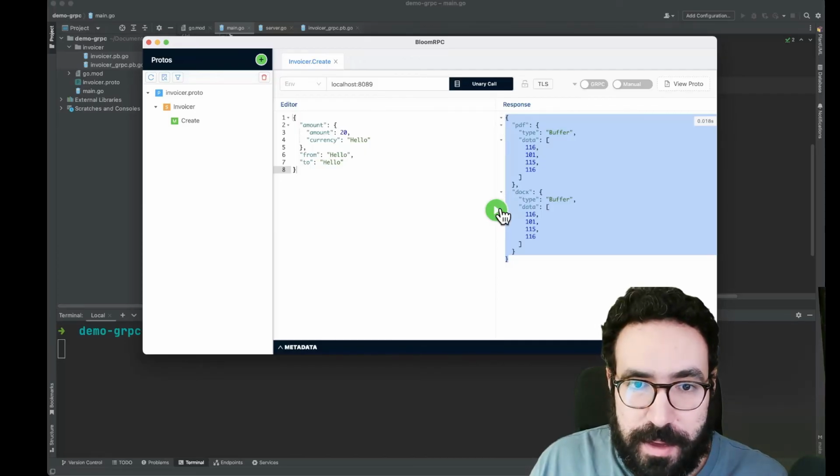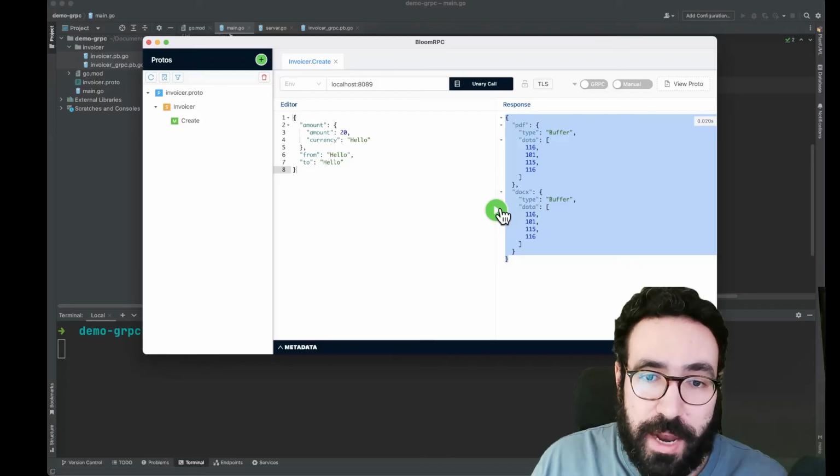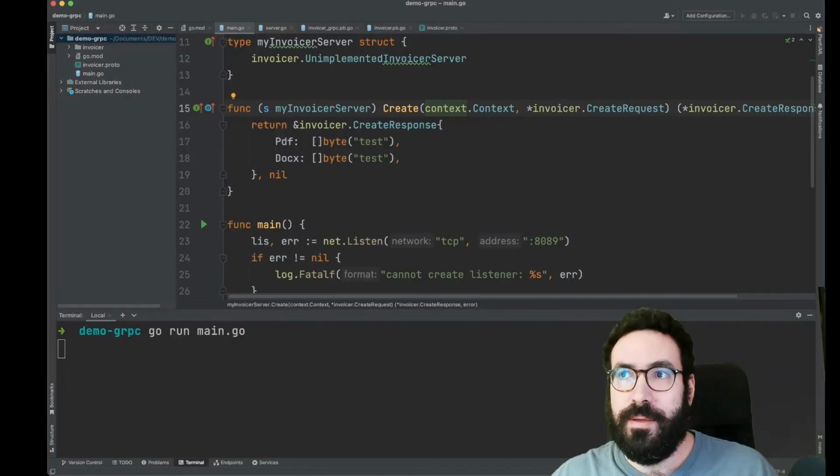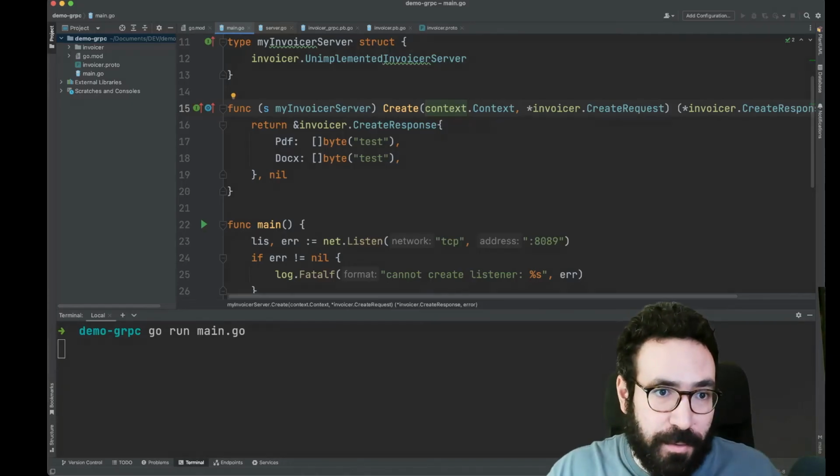So I can try to run as many requests as I want. I will have the same answer because for the moment it's static. All right, so our server is working.